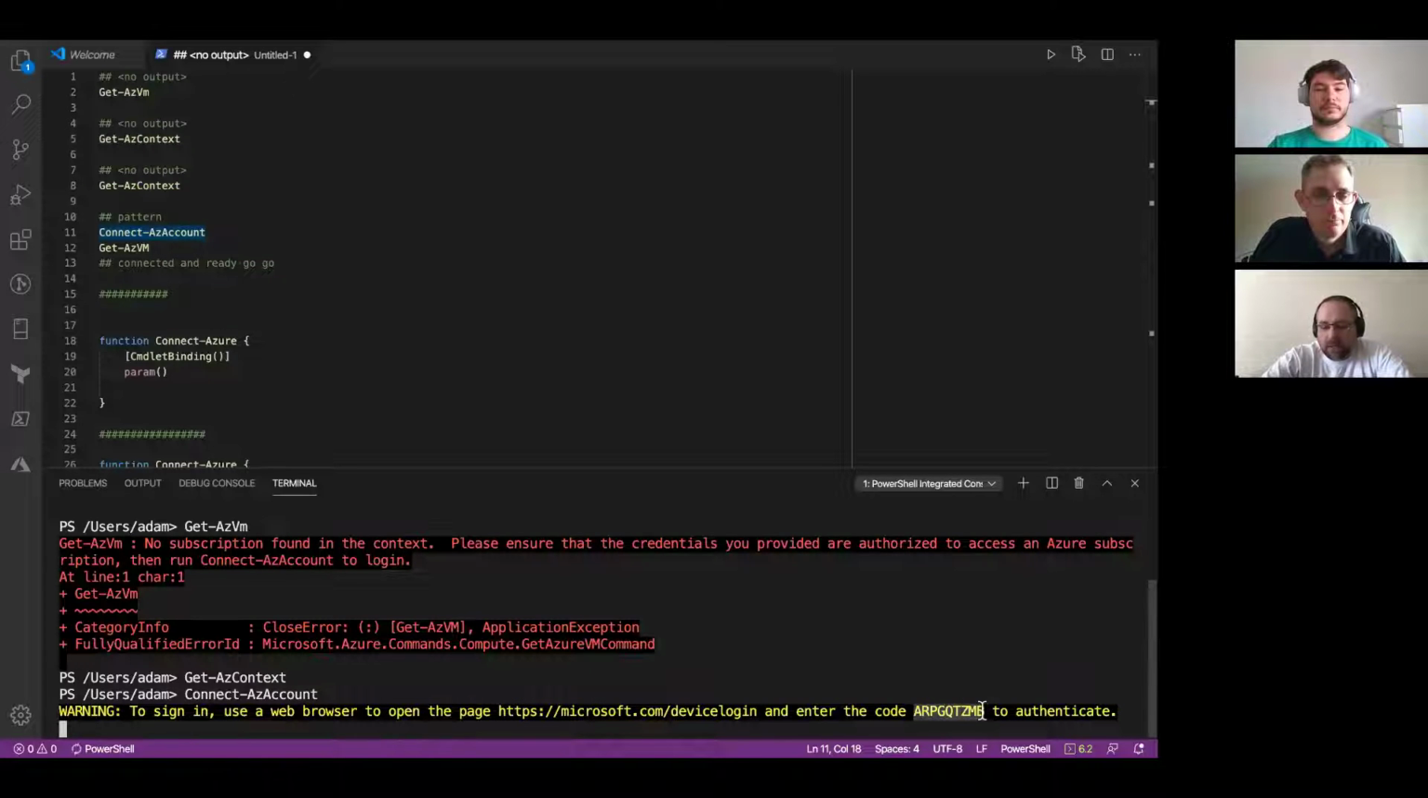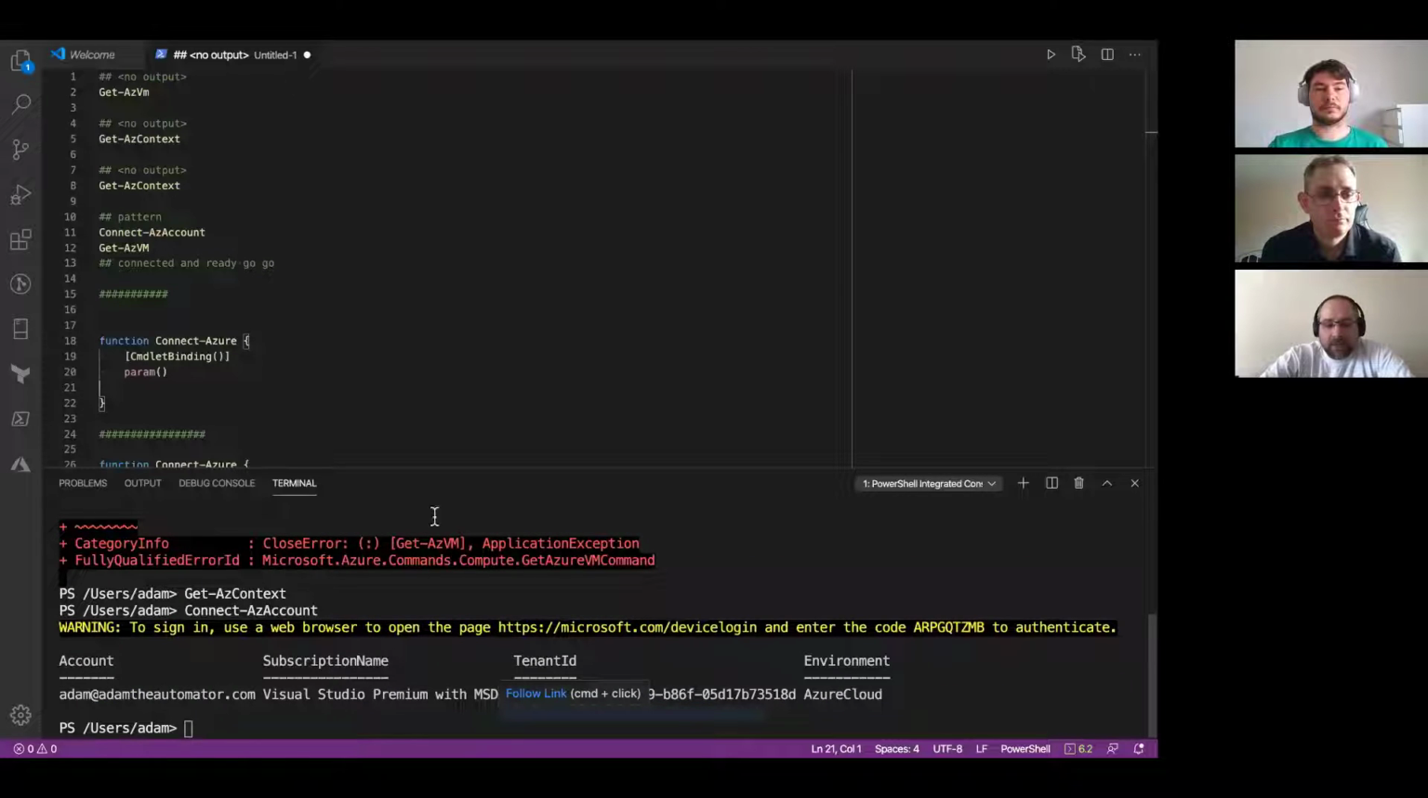I do want to mention here that I am running PowerShell Core 7. So the logic and the instruction that I'll be showing you here is about the same for about any PowerShell version, but in this example, I'm using PowerShell 7 on my Mac. So, all right, I've authenticated, and you see that I have authenticated to my Visual Studio Premium with my MSDN subscription here. All right, great.